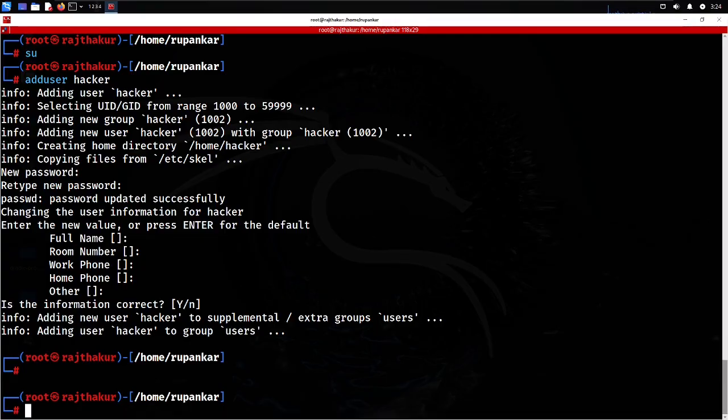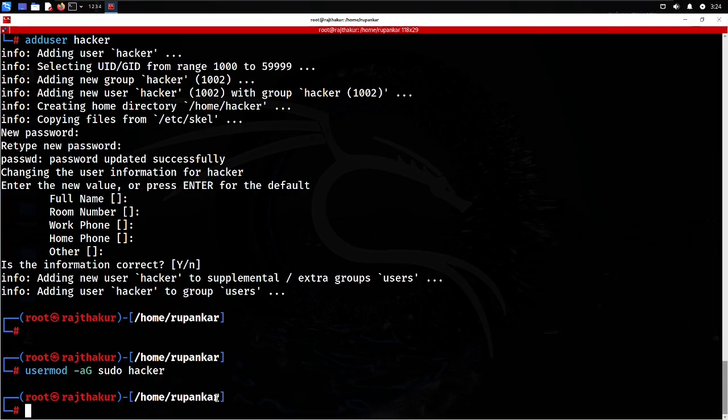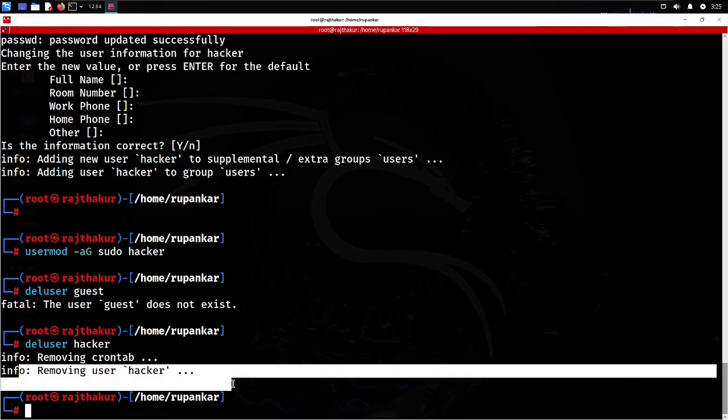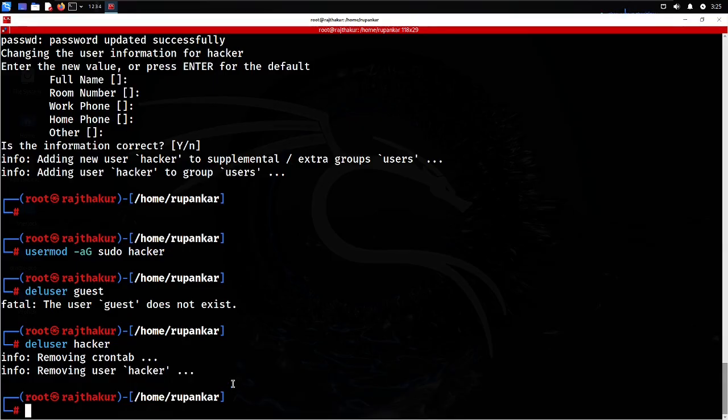We can add some sub users also, like let me add some over here. I can use usermod, then hyphen a and capital G, then sudo, and then hacker. So now it is added, like we have added this hacker as a sudo user right now. And now we can delete a user also. If you want to delete a user, you simply use deluser and then the username. So it's guest, and now the guest user is not available over here. Let's assume I have created a hacker, now the hacker is removed. So any user you want to remove, you can do it this way.